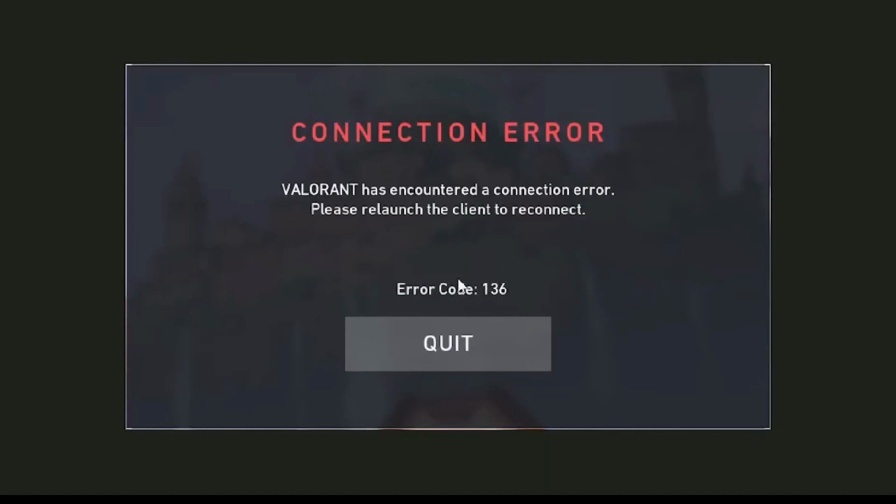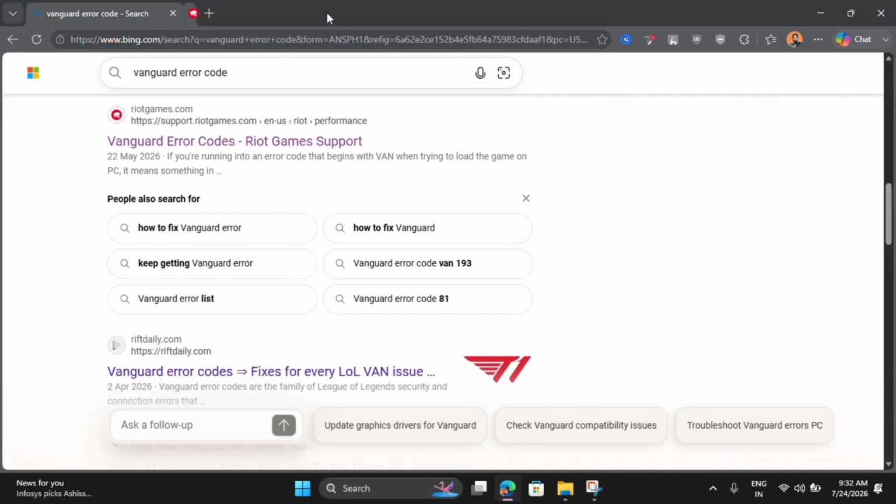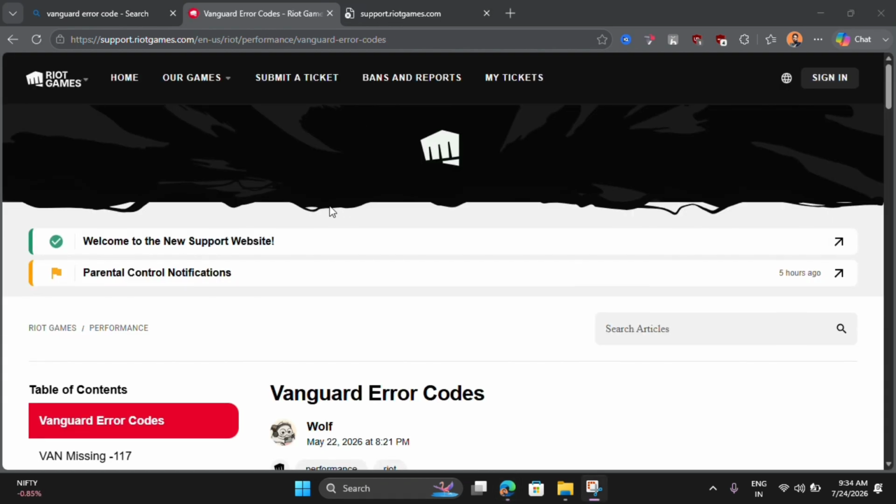If you're getting error code 136 while launching Valorant, along with the message, "Valorant has encountered a connection error, please relaunch the client to reconnect," then don't worry. Before making this video, I looked through Riot Games support pages, Reddit discussions, and community forums where many players reported running into the exact same problem.